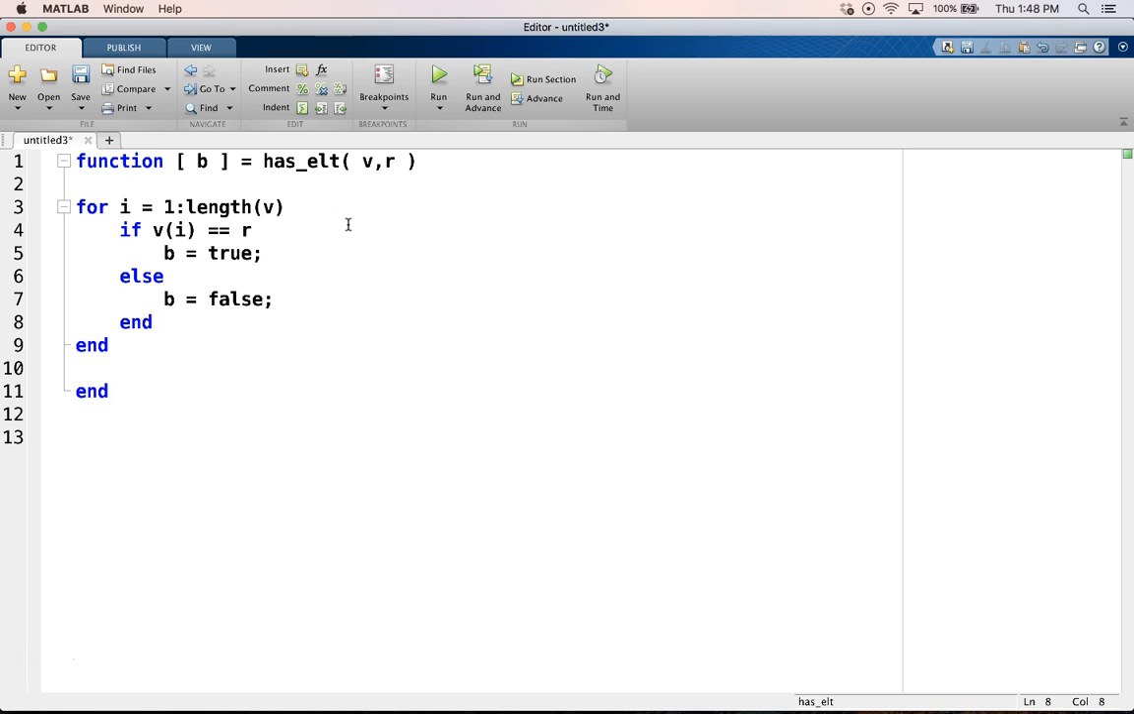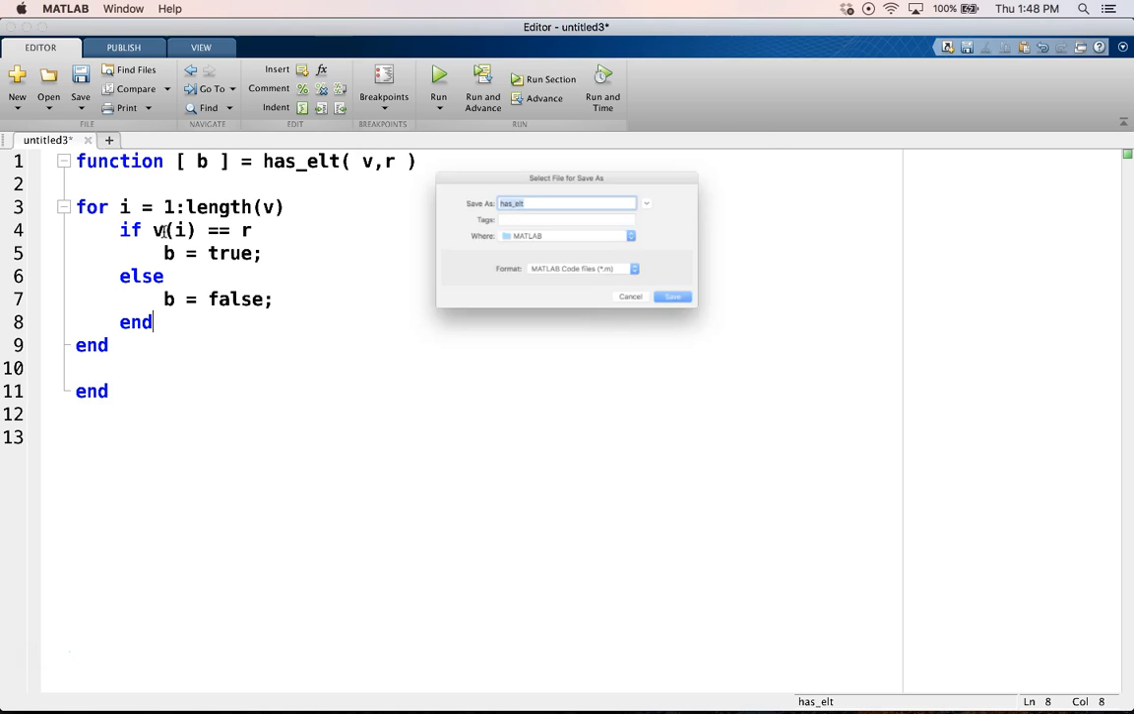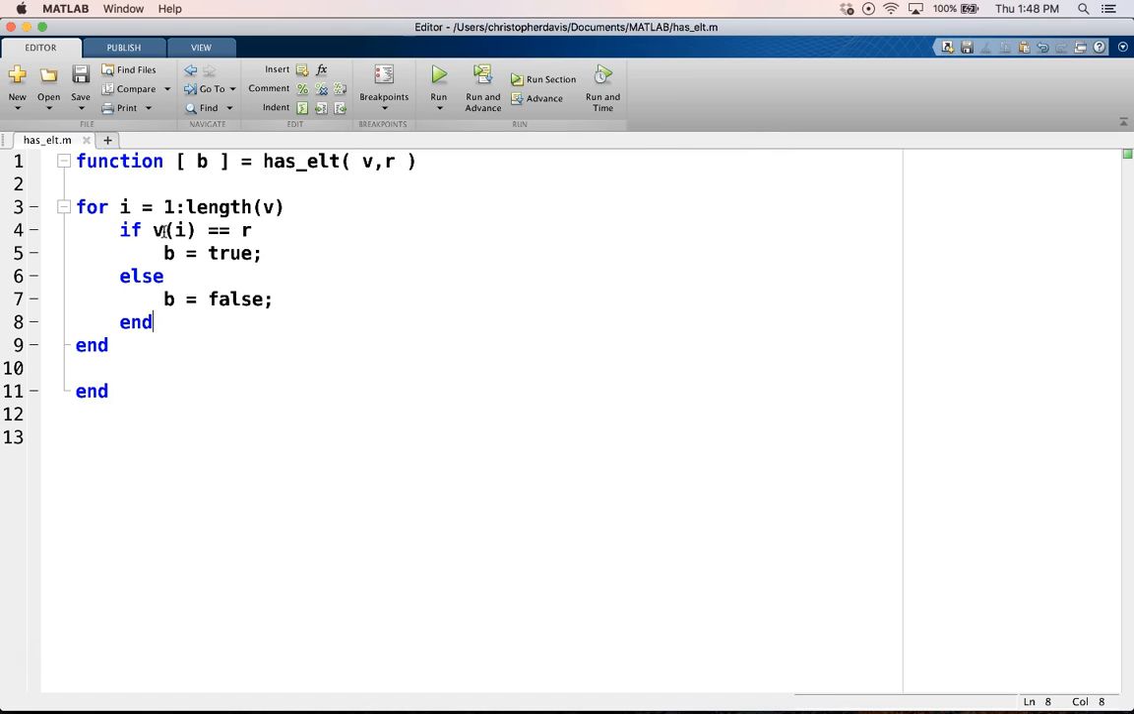So I've made a mistake here. What mistake did I make? The problem with this is it looks at the first entry in V, is that equal to R, true or false? Then it looks at the second entry in V, and no matter what I decided for the first entry in V, that's going to get overwritten here. It's going to become true or false. What is it for the second entry? And so in the end, when I evaluate this function, all it's going to test is does the last entry of v equal r. So let me show that to you and try to convince you that that's right.